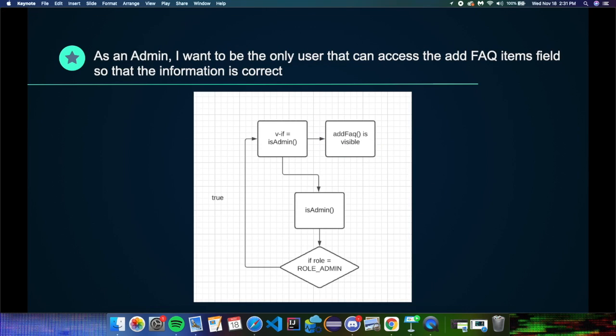As an admin, I want to be the only user that can access the Add FAQ Items field so that the information is correct. Same process here, using v-if to conditionally render if it is true. So we call that method, check to see if you are an admin. If so, that's true, and that field is visible.